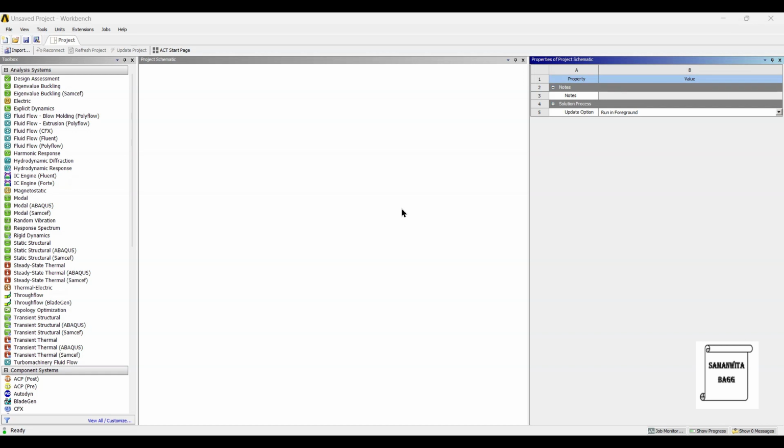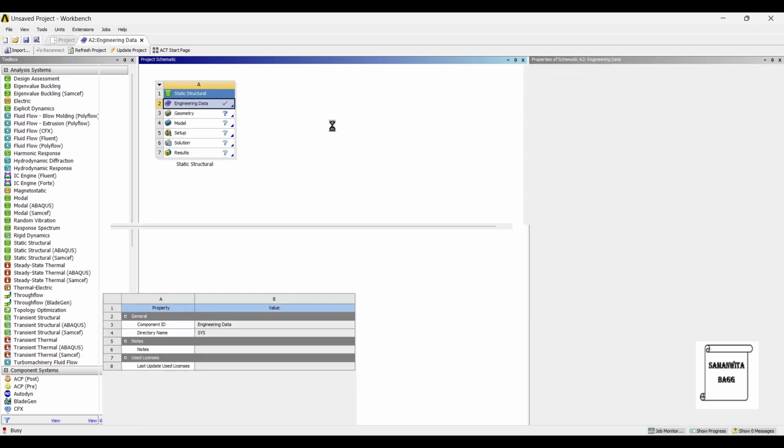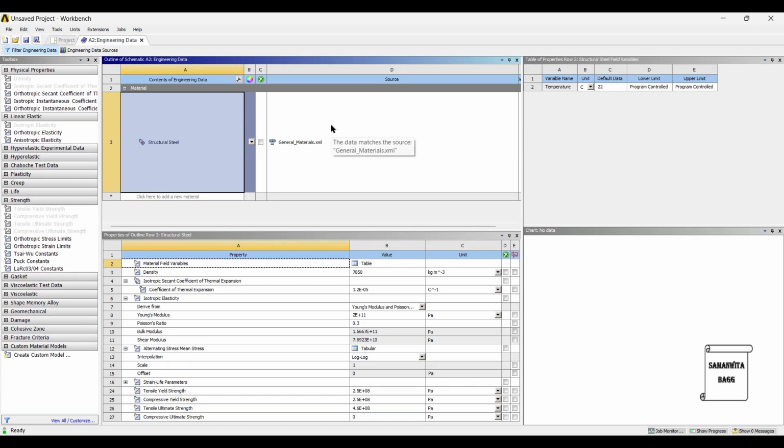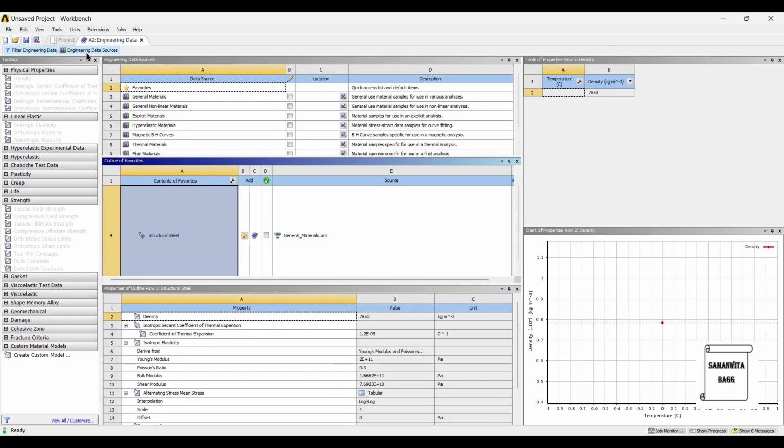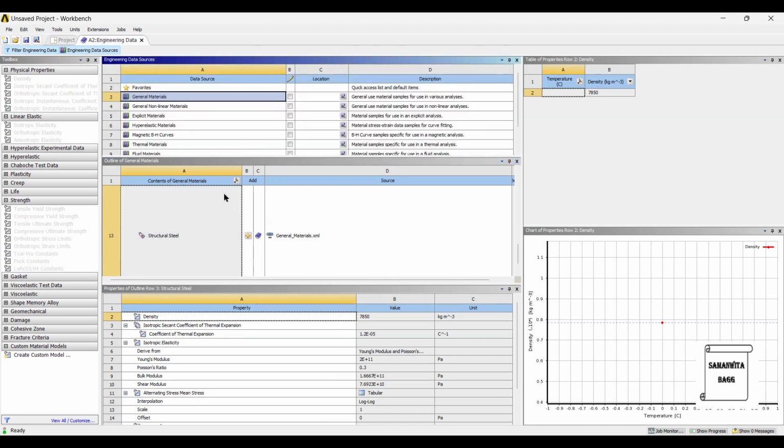Session on ANSYS Workbench tutorials. In this session, we are going to analyze a connecting rod for buckling analysis. We will start by double-clicking on static structural. The material that is used for the connecting rod can be chosen by clicking on engineering data sources, general materials.